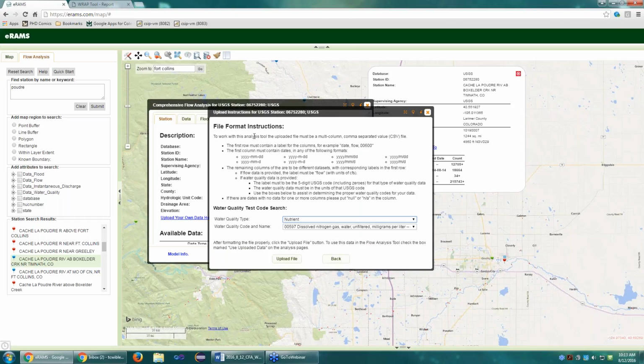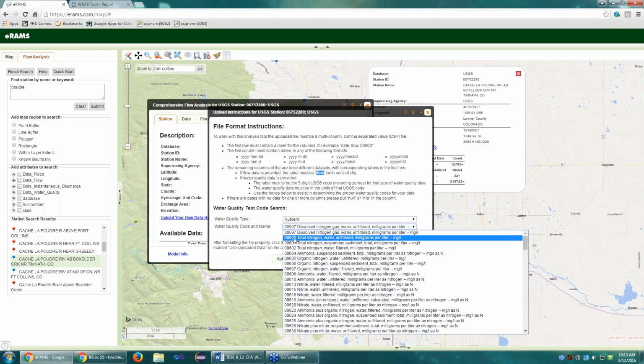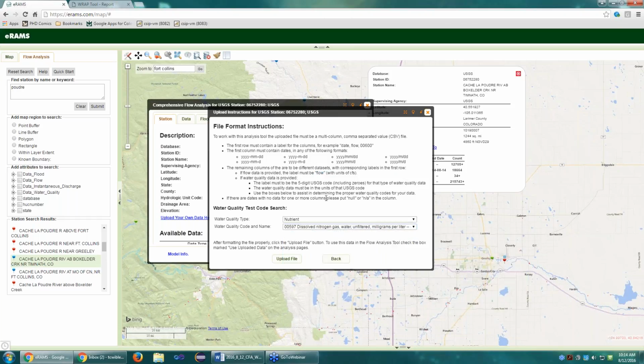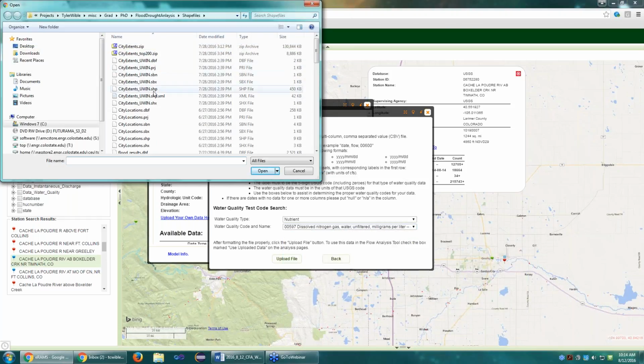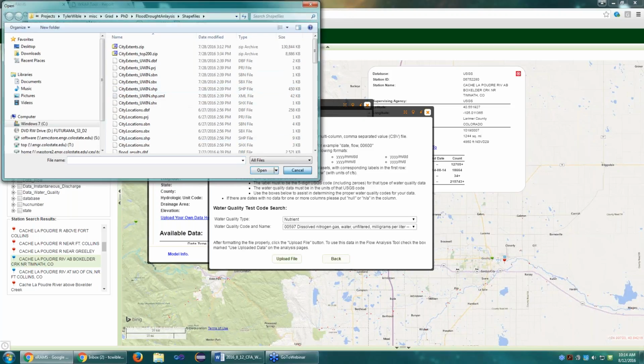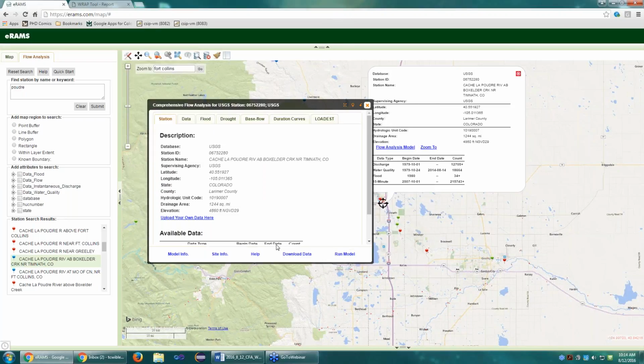And this first little section here describes how you need to format it. The basic format is a CSV file with a date and a value, and then a header that says date and then what kind of water quality test it is. So if it's a flow test, you have to signify it with flow. If it's one of the USGS nutrient tests, you have to signify it with the 5-digit code that USGS uses. So 00600 is their total nitrogen code. That's how you'd upload your CSV file to use it in this particular tool. And once you have that file formatted, you just pick it out on your computer and upload it. Did I clarify that okay?